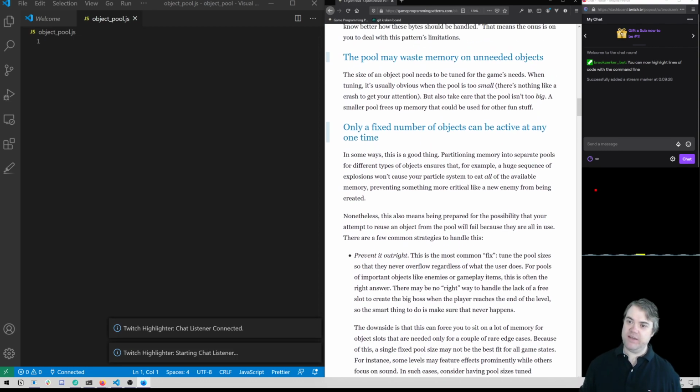The pool may waste memory on unneeded objects. The size of an object pool needs to be tuned for the game's needs. When tuning, it's usually obvious when the pool is too small. There's nothing like a crash to get your attention. But also take care that the pool isn't too big. A smaller pool frees up memory that could be used for other fun stuff.